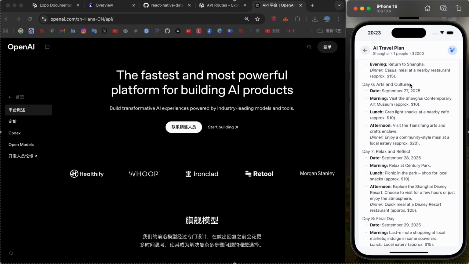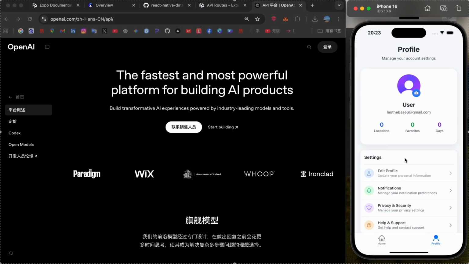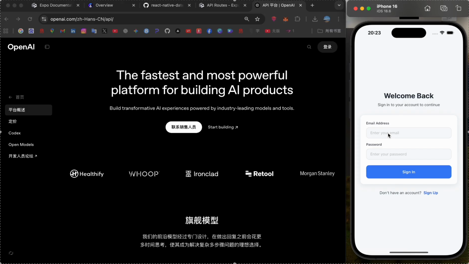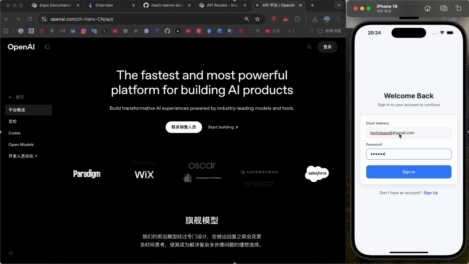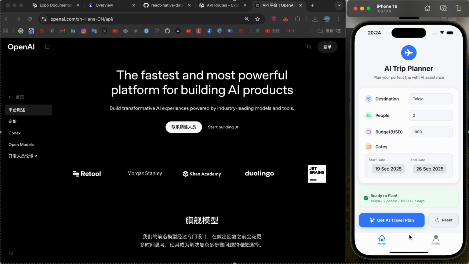So yes, we sign out. It throws me back to the sign in and sign up pages, and we can sign in. Go, and then we come in. So the authentication powered by Clerk, yeah, I think it's very good and secure.